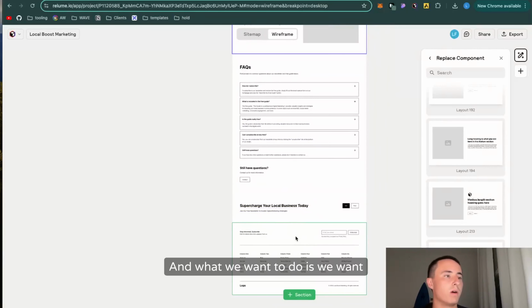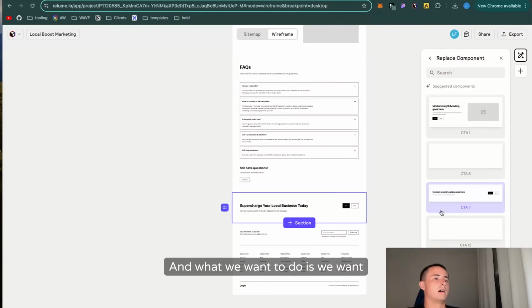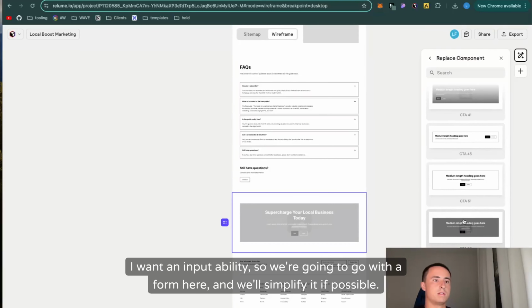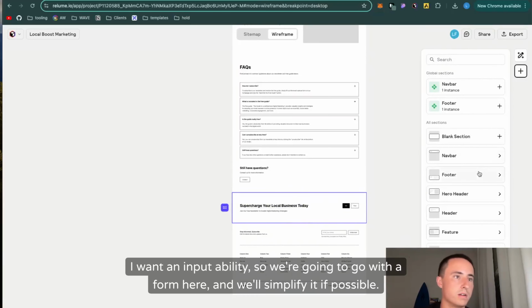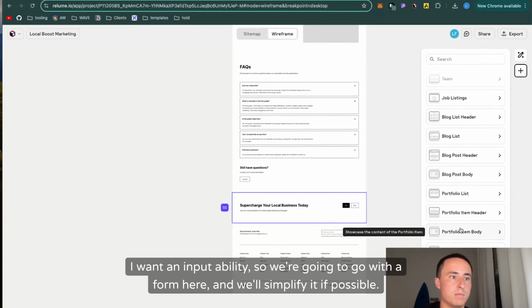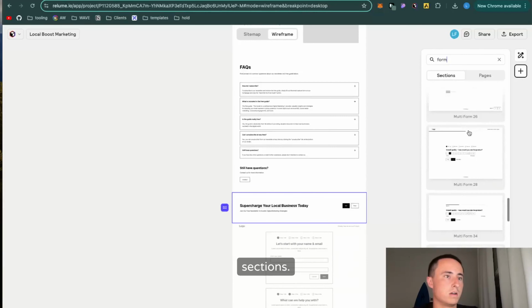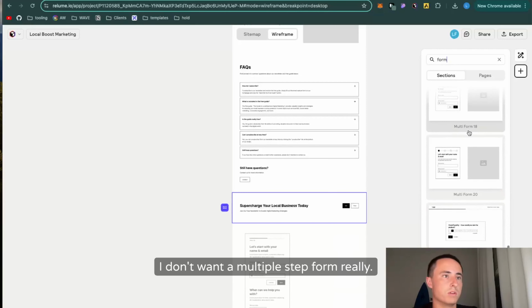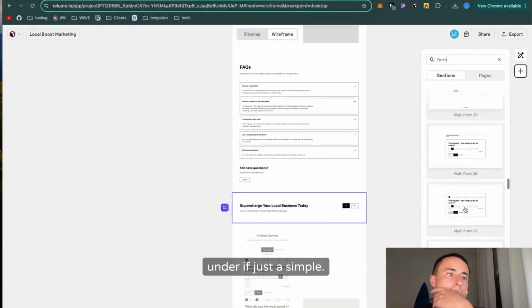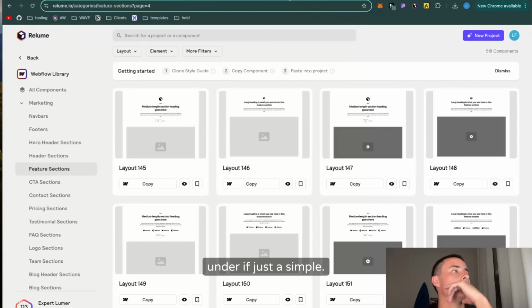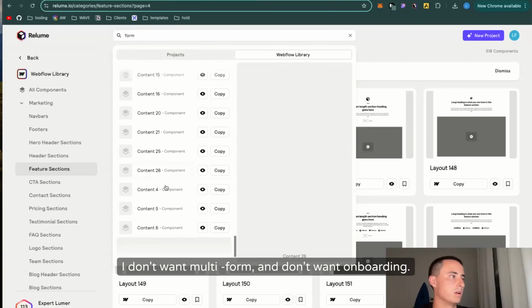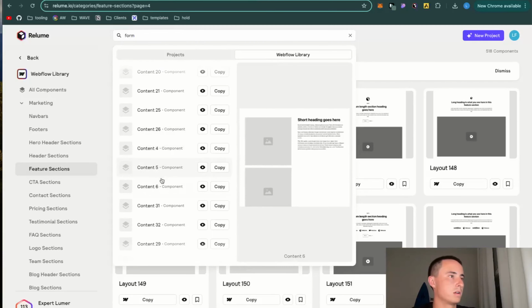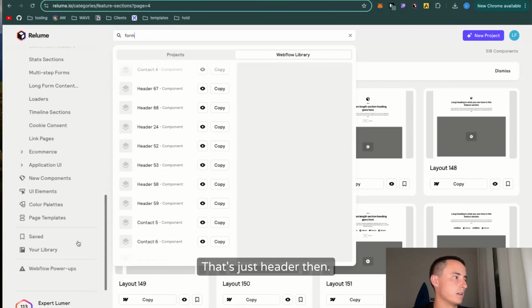And what we want to do is I want an input ability. So we're going to go with a form here, and we'll simplify it if possible. Sections. I don't want a multiple step form really. I wonder if just a simple. What are these forms? Section. I don't want multi-form. And I don't want onboarding. Content? No. That's just header then.